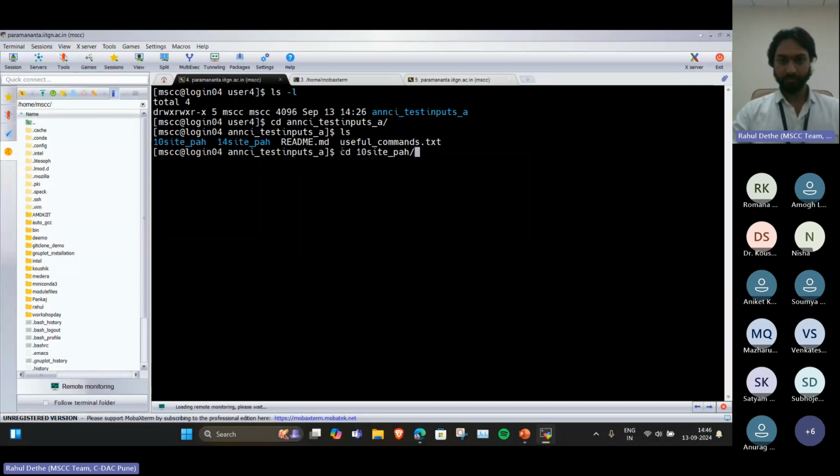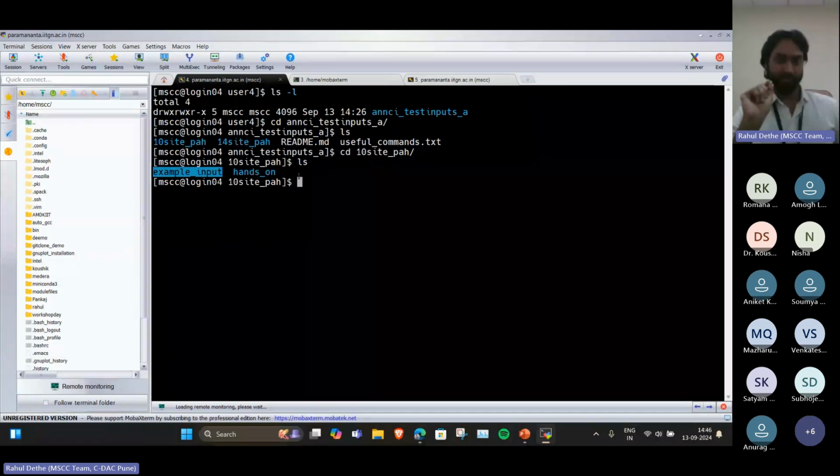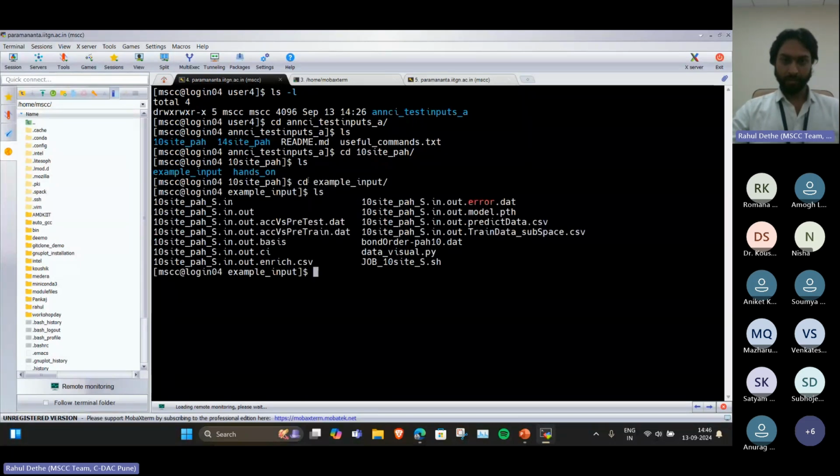Type this command and press enter. Again, press ls to see the directories. And for now, you have to get inside this example_input. So this is the directory you have to get into, and have to run that file. I'm going to show you the steps how to do it. So kindly get into this directory.